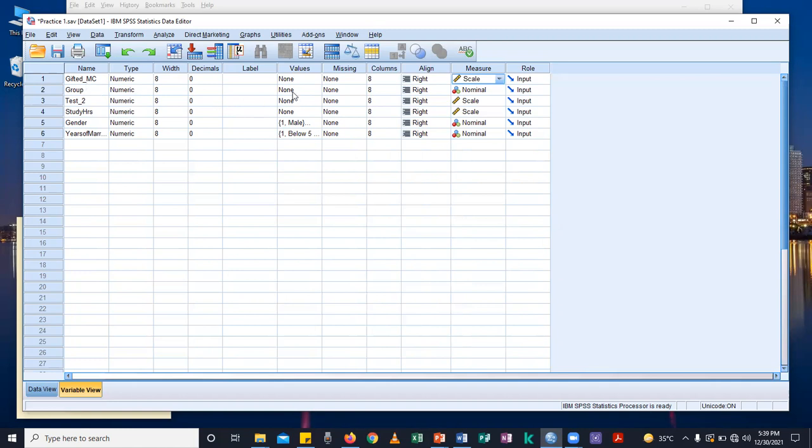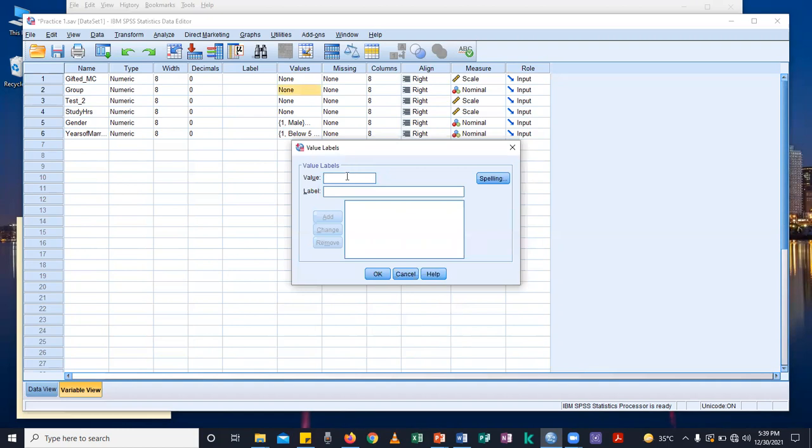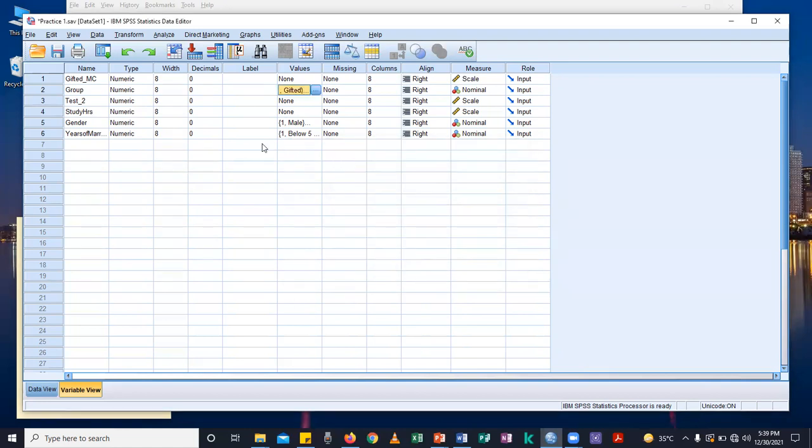Oh, there's something I still need to do. Under the value, I need to differentiate or clarify the group. I actually have two groups. I have group one, which I call the gifted. So that's the way you put it. Then group two, I call the mentally challenged, or just MC because of time. So once you label it like this, say okay, that will reflect. So when your result comes out, you will see that label showing.